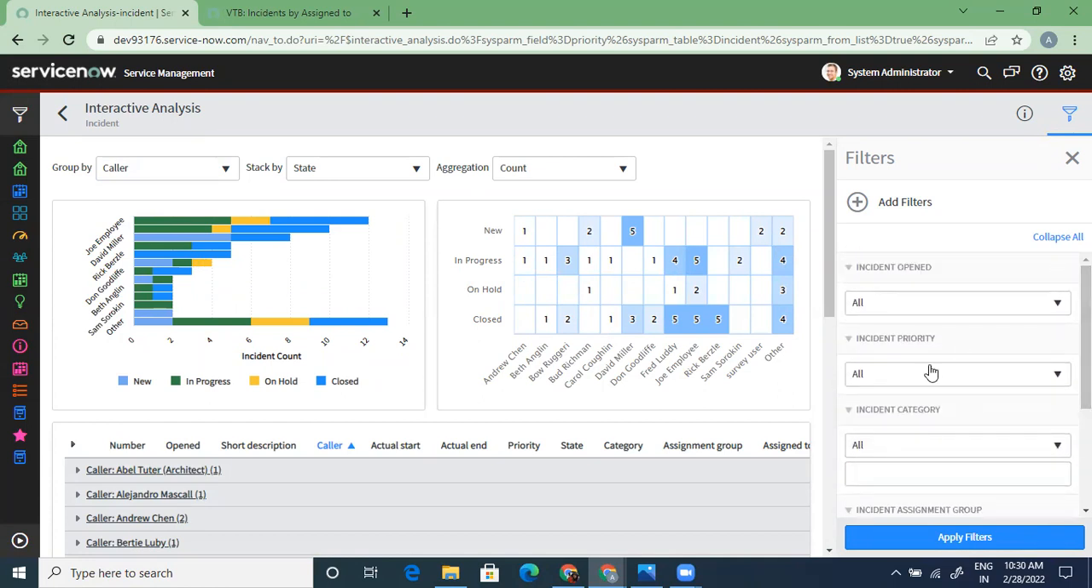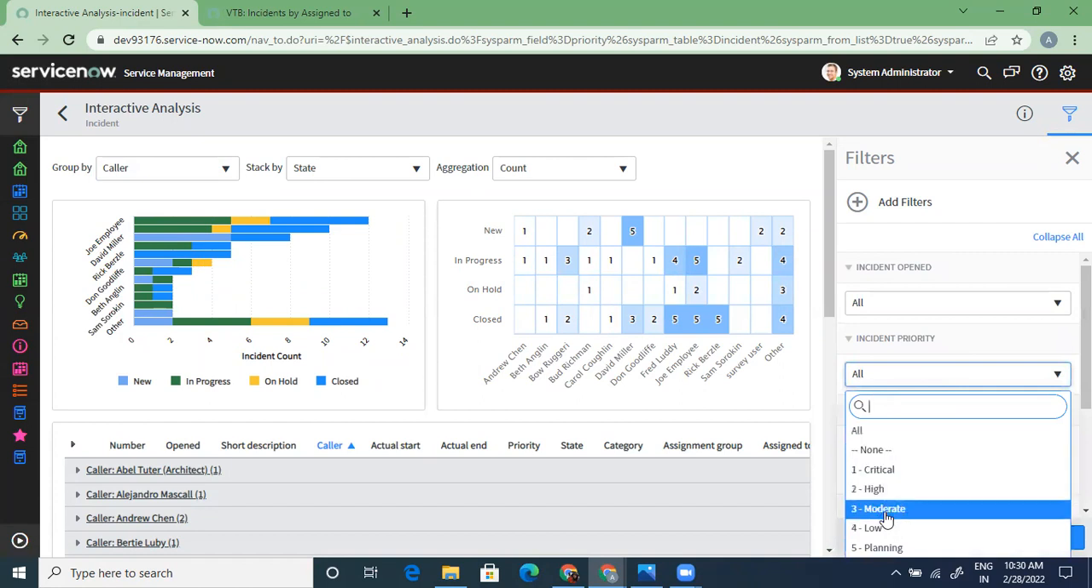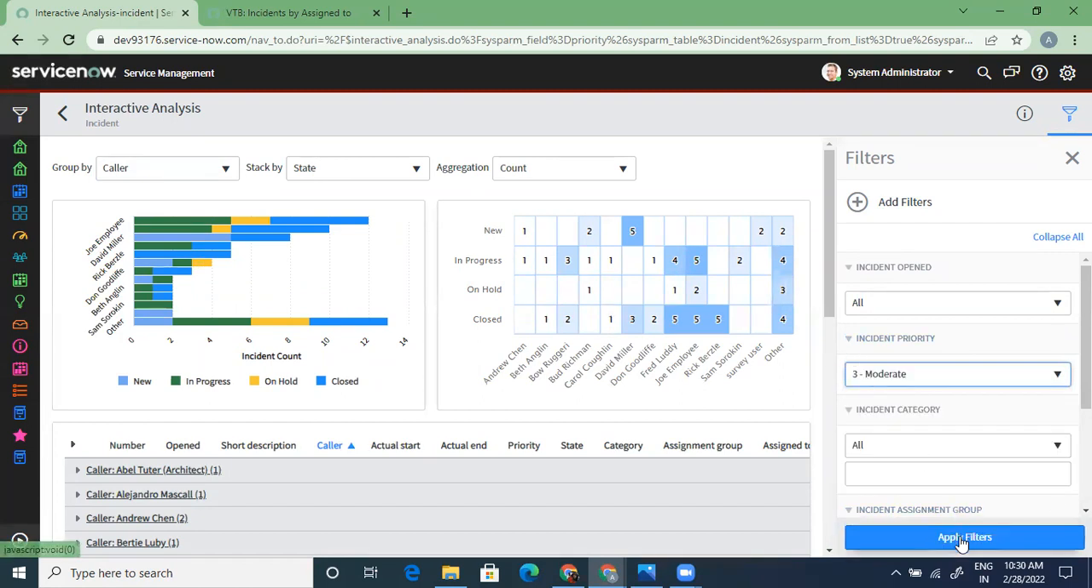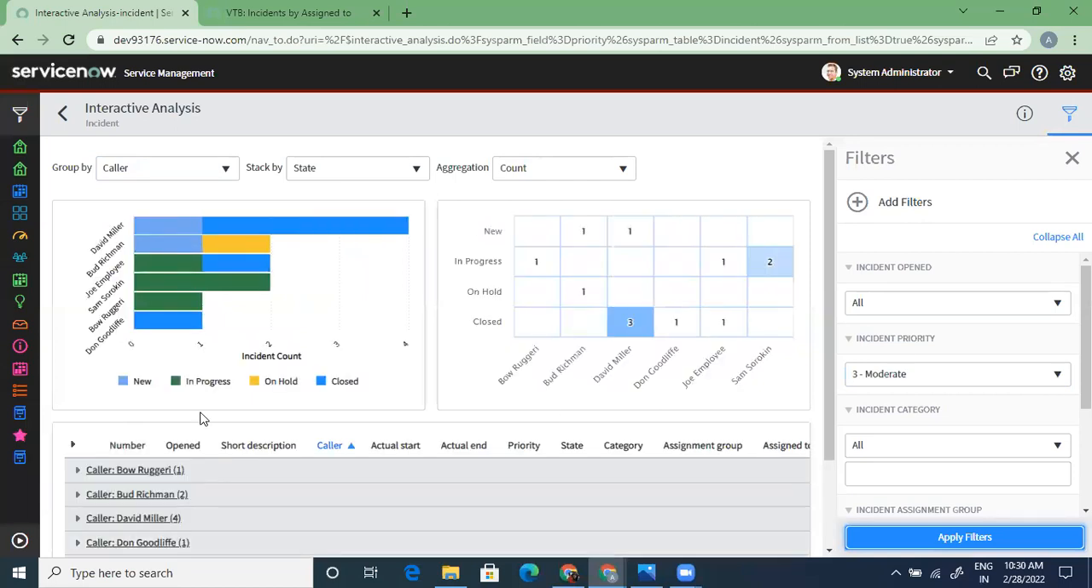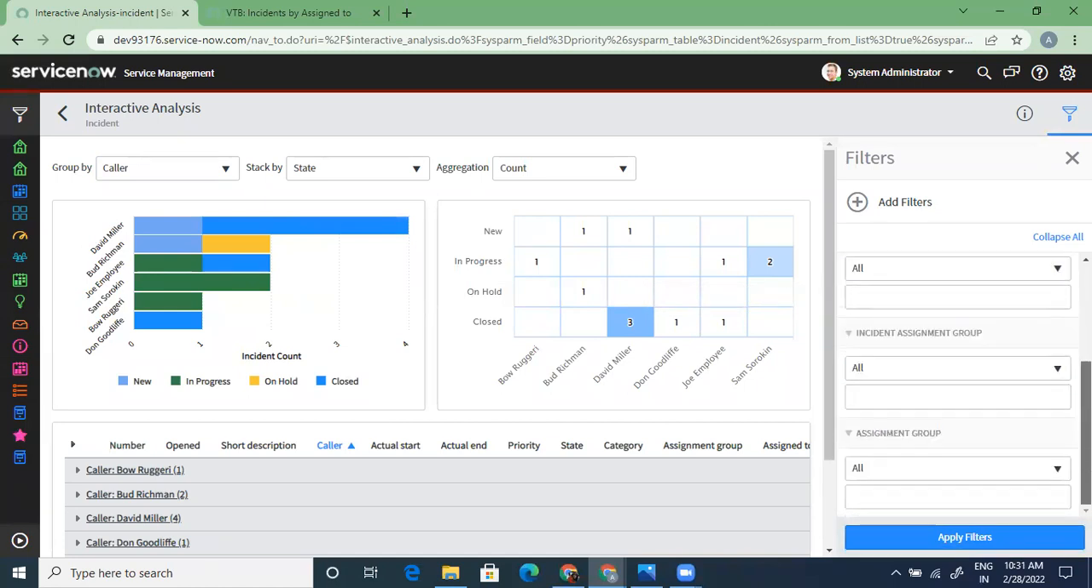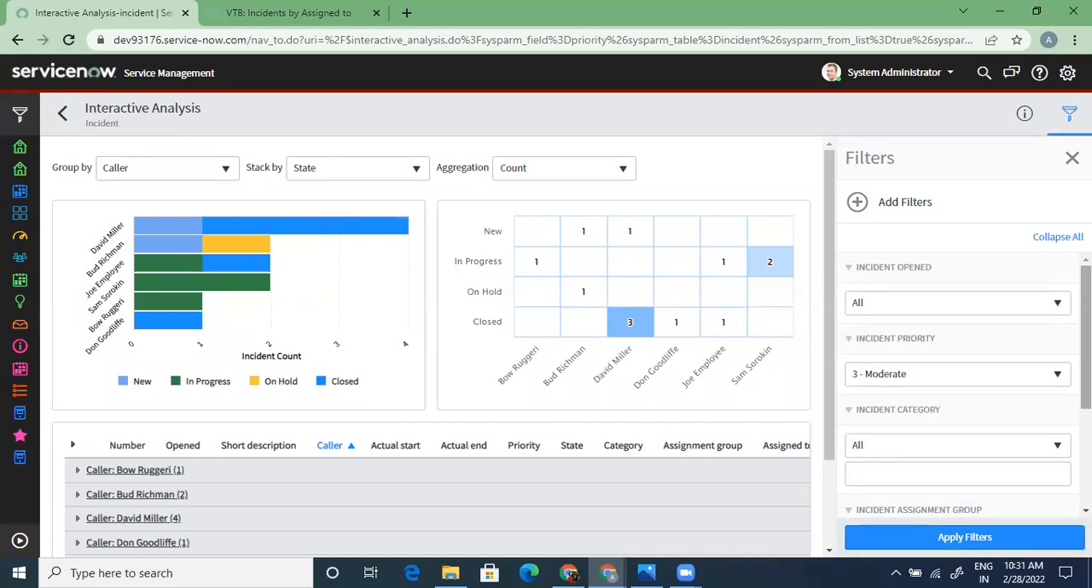Priority. If I just want to show you maybe, all three. So this filter will be applied to all these three graphs. Can you see that? It is getting applied here as well. Only those incidents which have priority as 3. This is called interactive analysis.